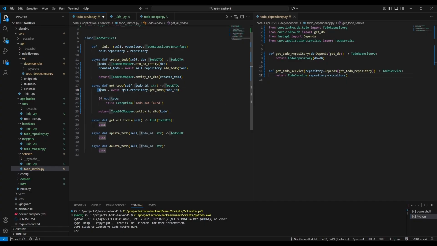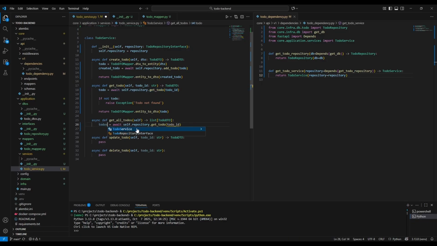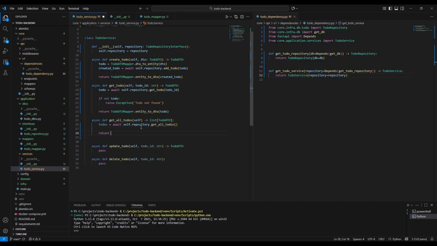Okay, get all to-dos. We can say todos dot get all to-dos, return... it's gonna be, okay, let's go ahead and remove that. It's gonna be entities and DTOs, to-dos.